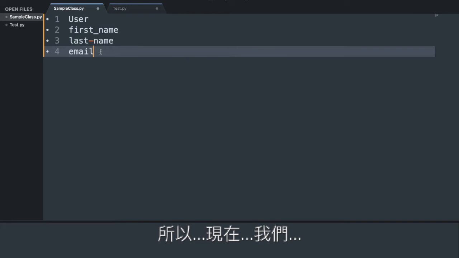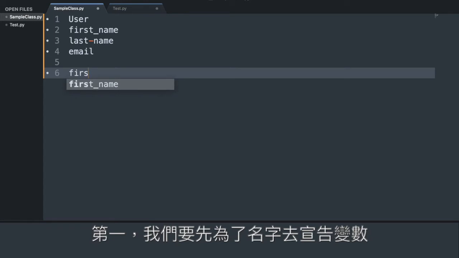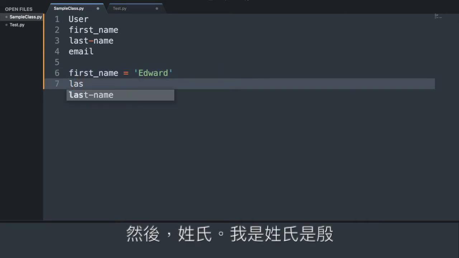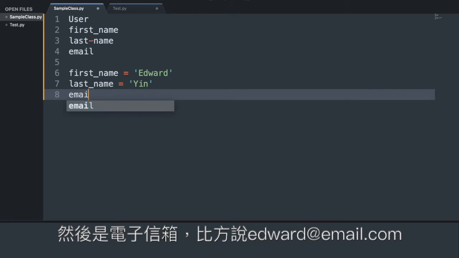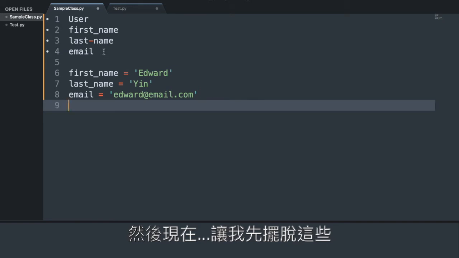So right now, we have to declare a first name variable and assign the first name, which is my first name, Edward, to it, and last name. My last name is YIN, and email. Let's just say edward@email.com.